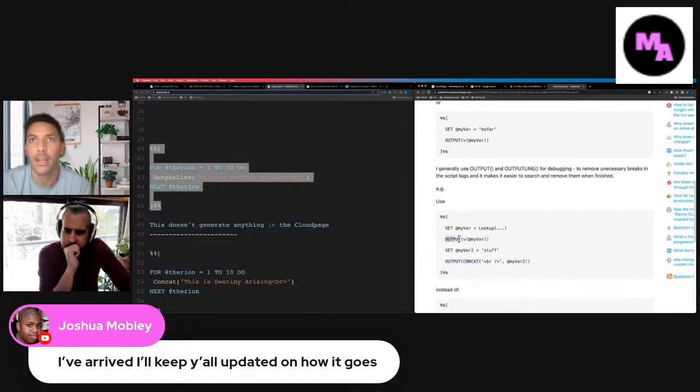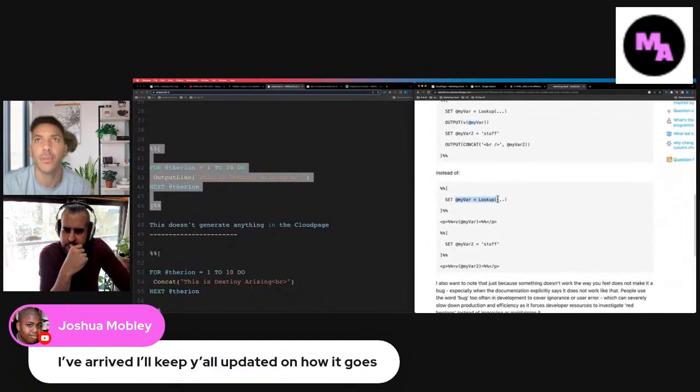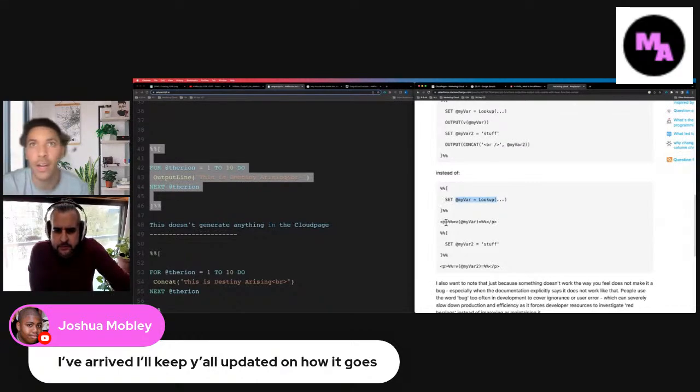So we're doing an output first of my variable, then another output concatenating a line break with the variable. Instead of saying this, set my variable to go look that up with a code block. Paragraph, go look up my variable. Another variable, and then paragraph.